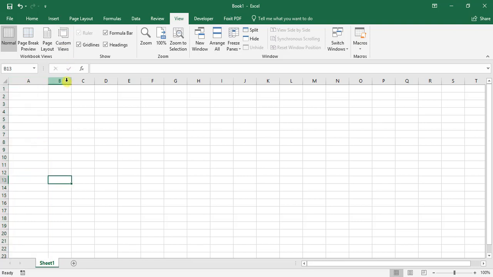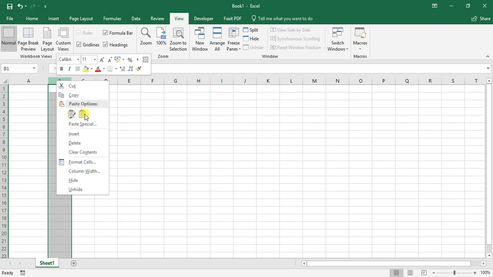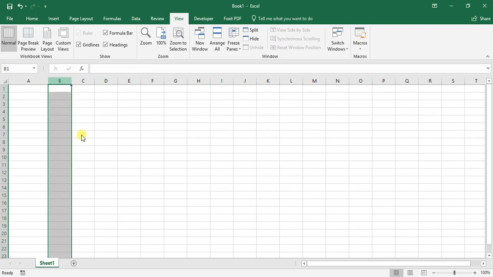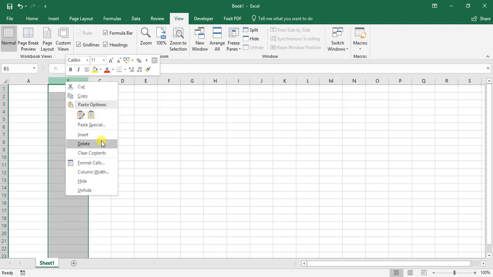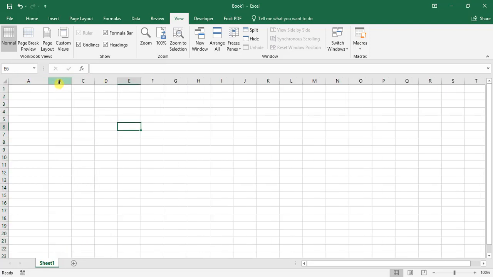One of the other things we can do is insert and delete columns. To insert a column, we select this column, right click and go Insert. Now it has inserted a new column which is the exact same width as the column just before it. And to delete, we right click, Delete. So that is how you insert and delete a row and a column.